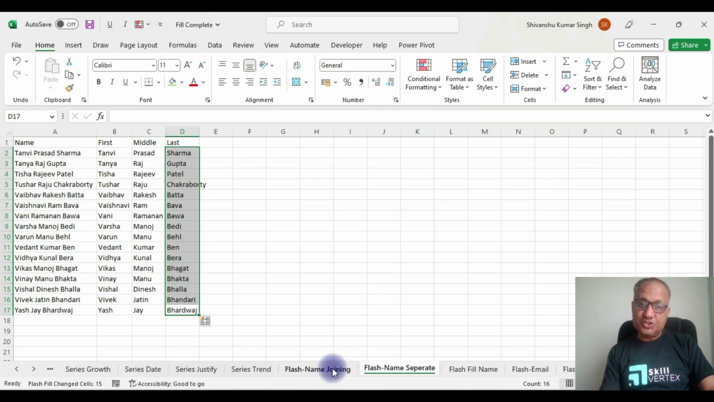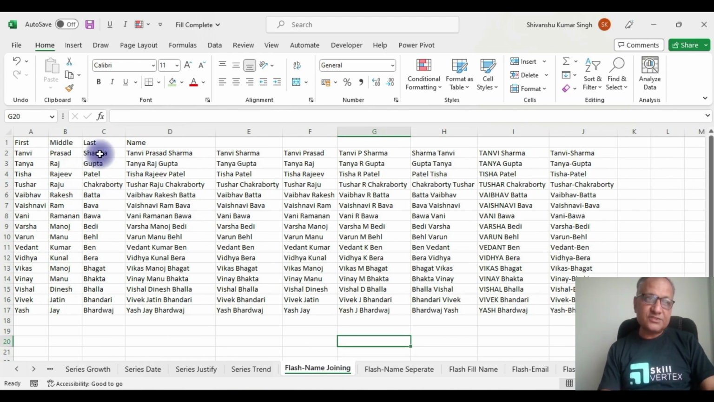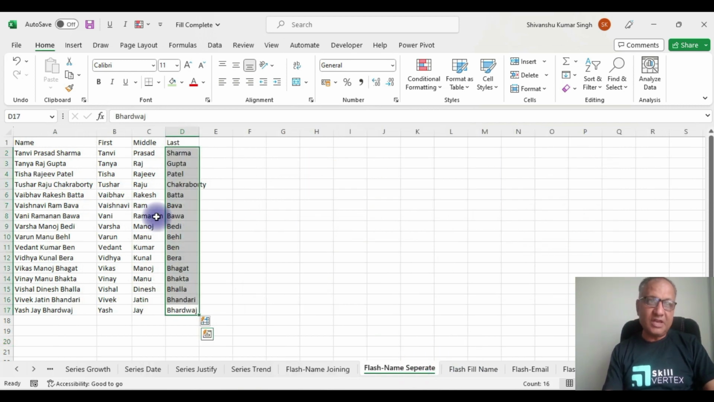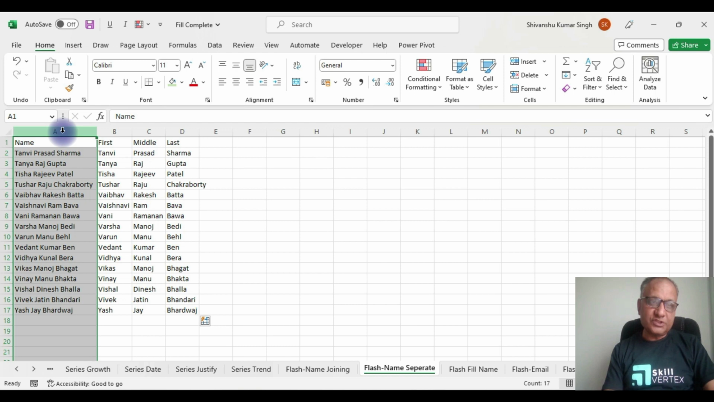As we saw earlier, we can join three different cells in a column, or different columns, and get the results as per our desire. You've seen that we can separate the data if we have something together, and if you want to separate it, we can do that with equal ease.